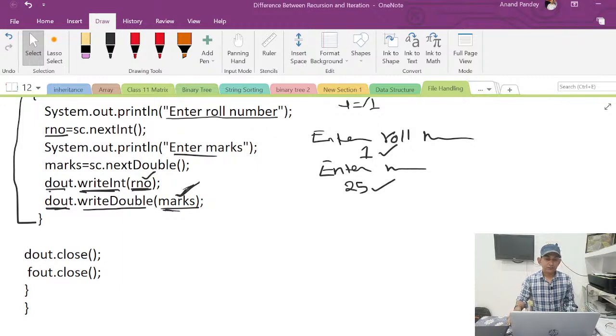So here we go. This is the file. Another program. Okay. So this time we are going to read the data from file. So process will be what? We will take input from the file.